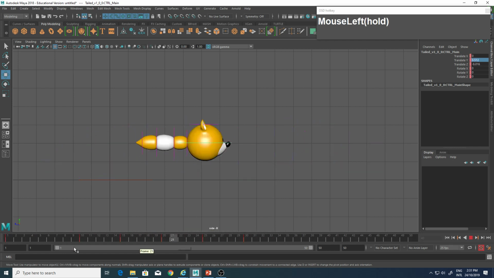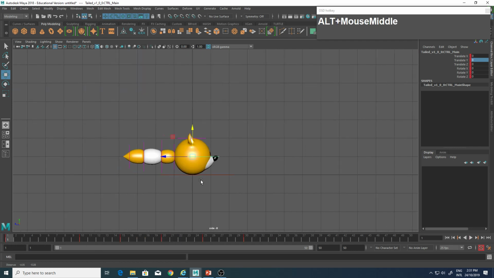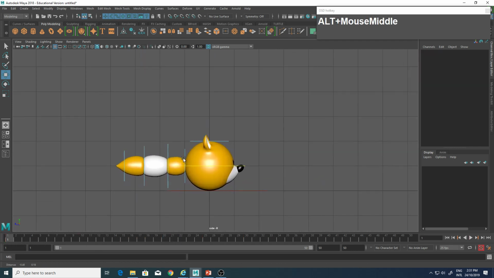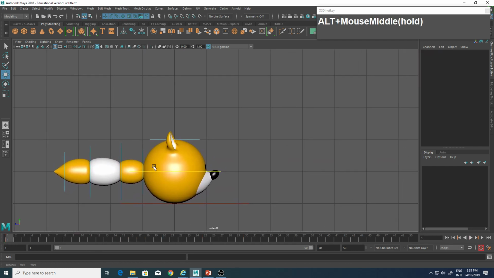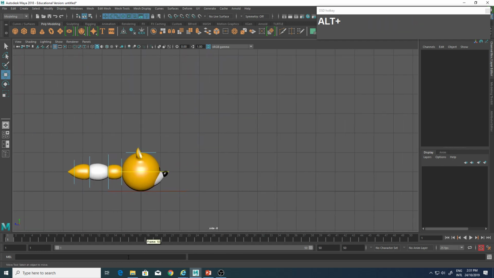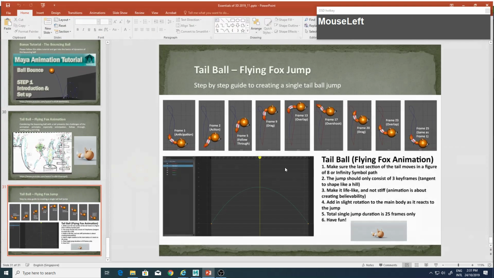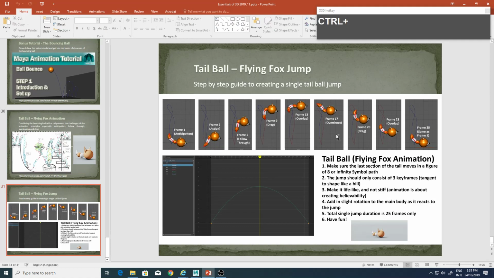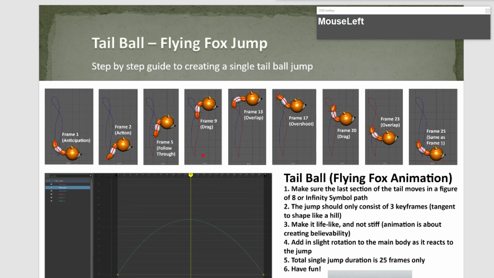Okay, so the next step which I'm going to do is to set the tail animation. For you guys, I have something prepared. Basically I have a guide here which you can see. This is a guideline for a 25 frames jump. Since I'm doing a 10 frames jump, I only need a few essentials.